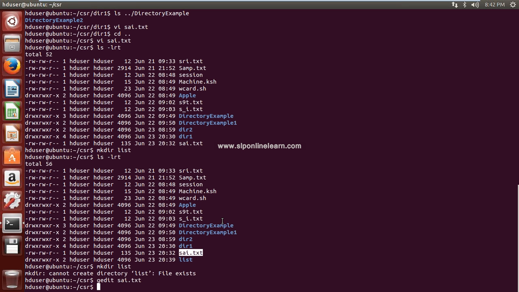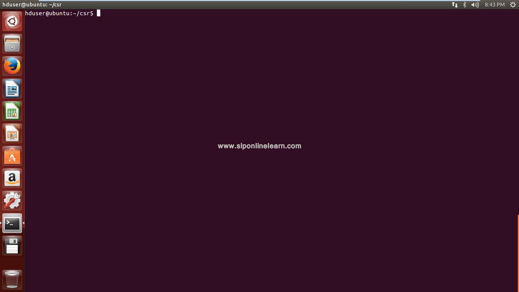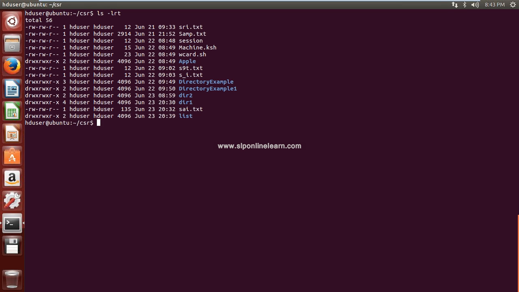Good. So this mkdir is used to create directories. It is clear, right? Next we'll see how to create directories inside some other directories. Now we are in the CSR directory. I want to create a directory inside this dir1. How to create? Just see, mkdir space, where this dir1 is present. This directory is present under CSR, right?